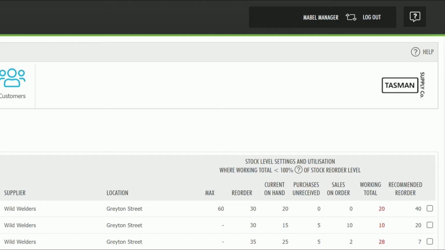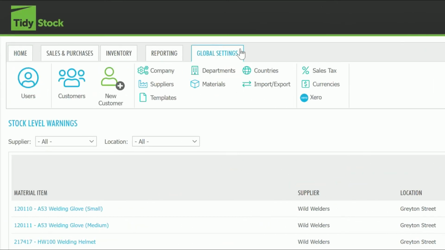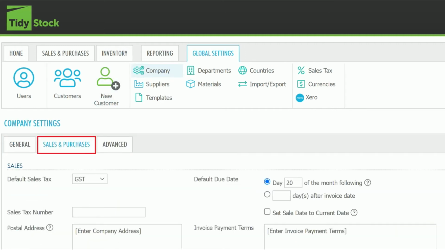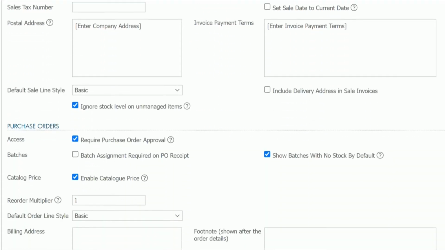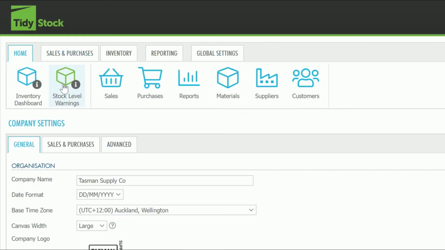The reorder multiplier is adjustable, which is helpful if you want to be warned that your stock levels are approaching the reorder level before they actually reach it. This is particularly useful with the long lead times for ordering stock nowadays. To adjust the reorder multiplier, go to Company under Global Settings and click on the Sales and Purchases tab. Down here, let's change the reorder multiplier to 1.2, which is 120%. After this, head back to the stock level warning dashboard to see the impact.